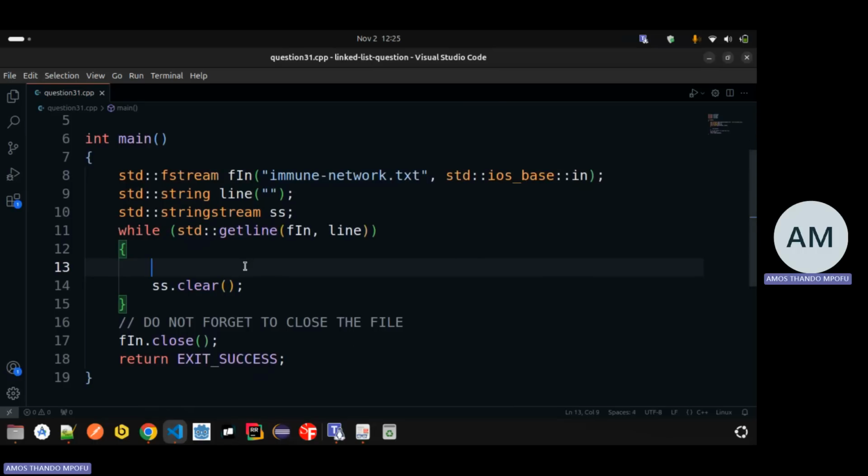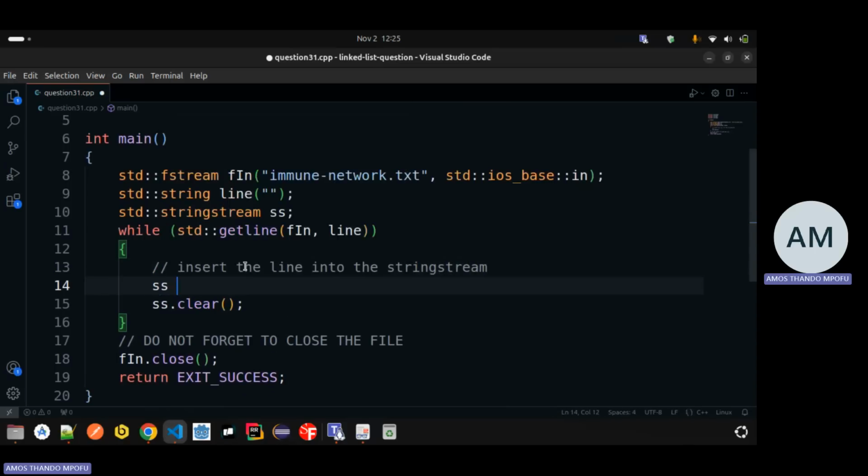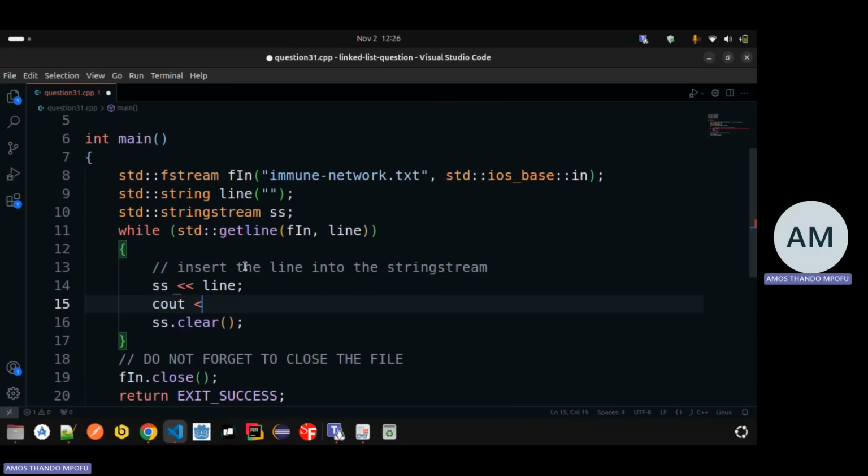So now I'm not done. I need to insert the line into the string stream. So let's insert it. Inserting it is basically like cout, right? Remember the way we use cout. I usually use cout like this, right?